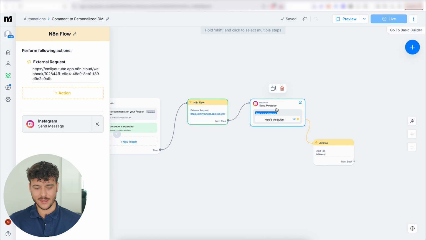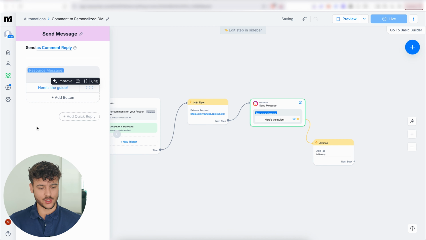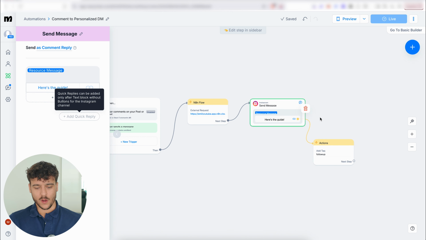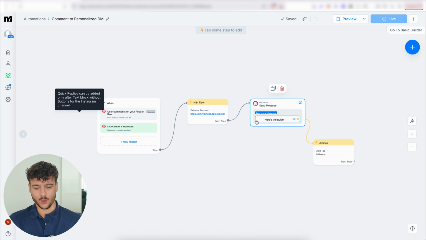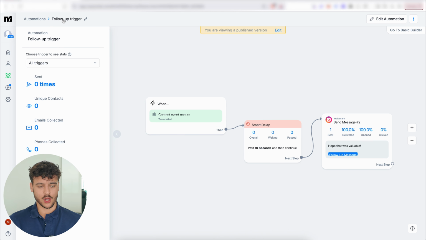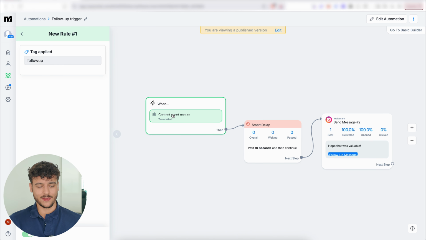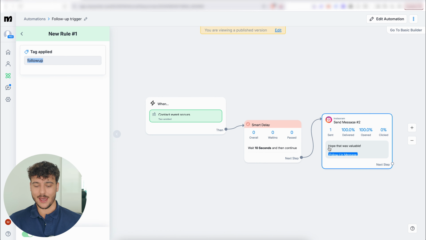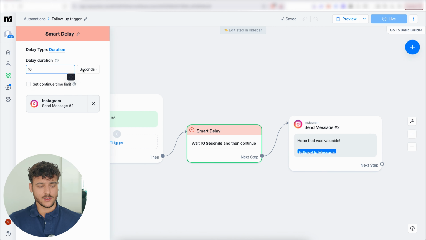After this request, we then send out the resource message along with a link to the guide. Once the guide has been clicked, so once this button here is clicked, we then add a tag for follow-up, which triggers a separate flow called the follow-up trigger, where when the tag follow-up is applied, we wait X amount of time and we say, hope that was valuable, and then we send the follow-up message, which is the follow-up question.